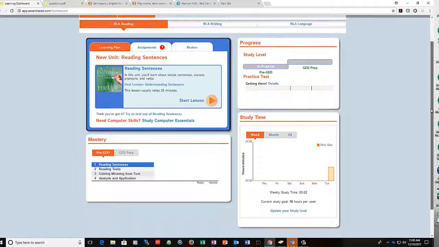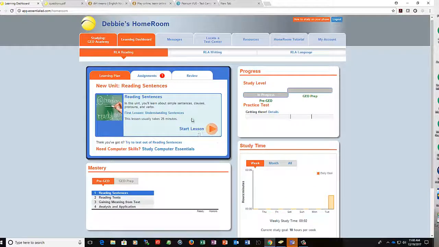Back to our dashboard, it looks like this. This is probably the page you'll be on the most. You can also try testing out of reading sentences. So it will give you a short test. If you test out of it, you don't have to do this particular lesson. If you don't, it'll take you back to the lesson.